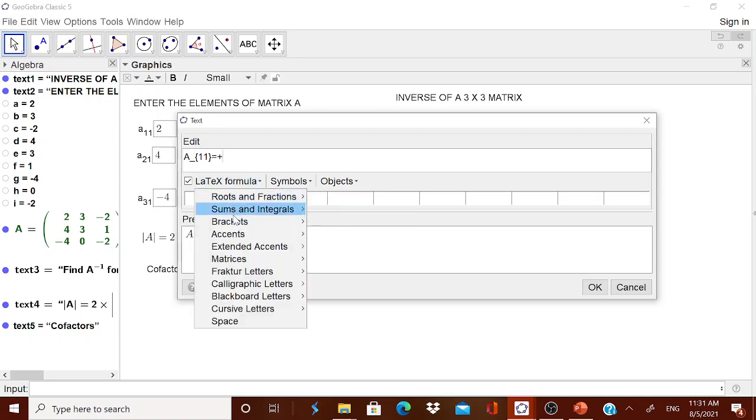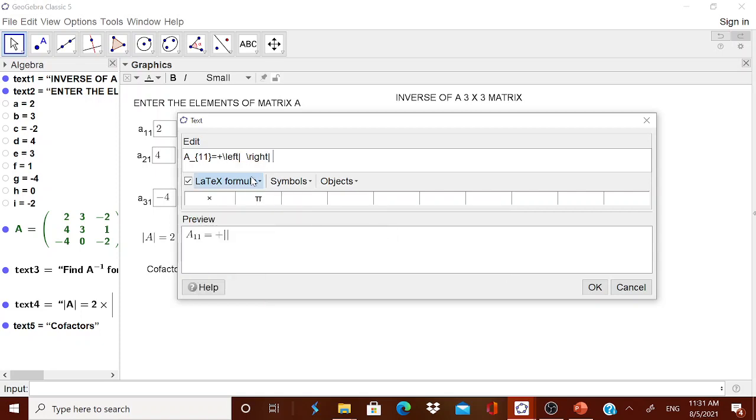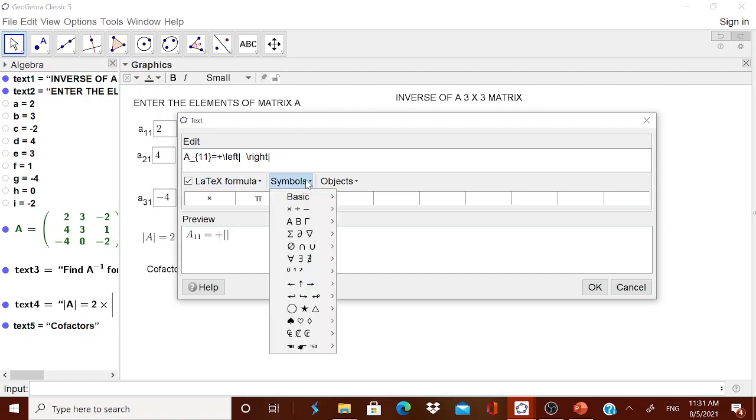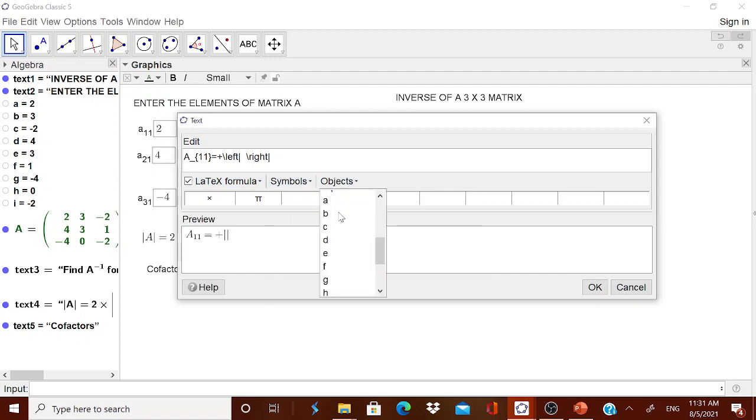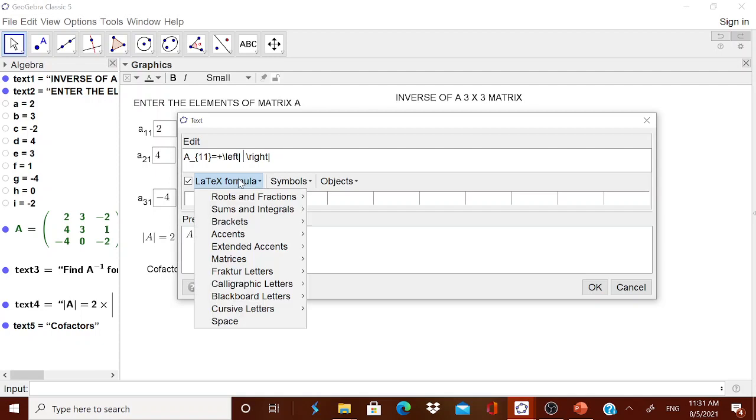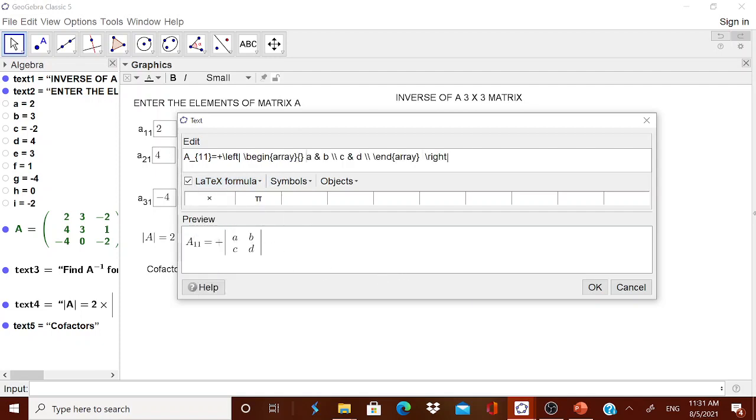Then go for the LaTeX formula. You show them what determinant should come, the determinant obtained by removing this row and that column. Therefore, it will be coming as E, F, H, I. So I will simply do only one thing. Only for one I will do E. I will go for this matrix, and here I will go for E.